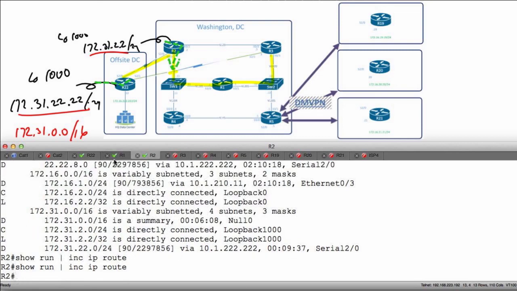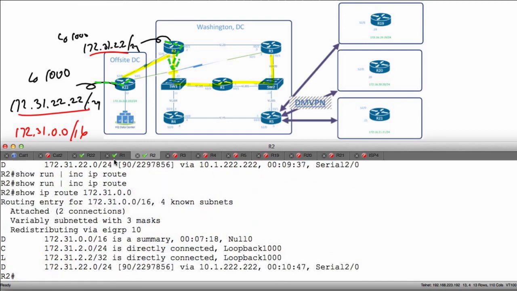But what I need to notice here is the fact that this prefix that I have, show IP route for 172.31.0.0. Let's see what we've got here. Notice I see 172.31.0.0, which is a summary route to null 0. I also have my 172.31.20/24, which is directly connected. And I also see I'm learning via EIGRP a /24 prefix that is going to be within my /16.